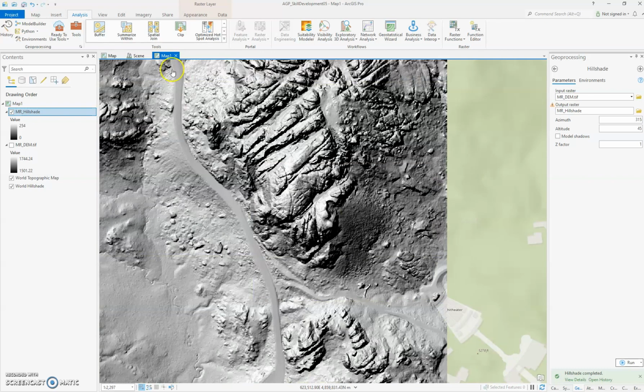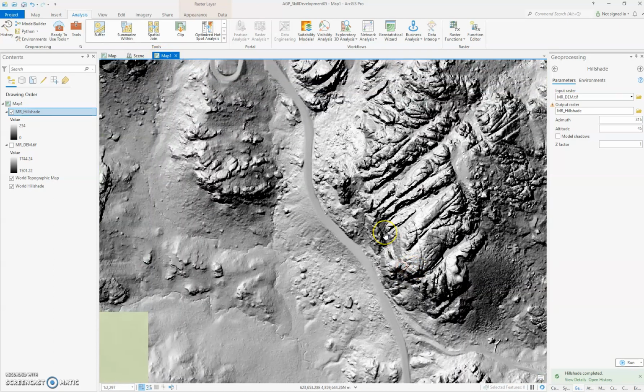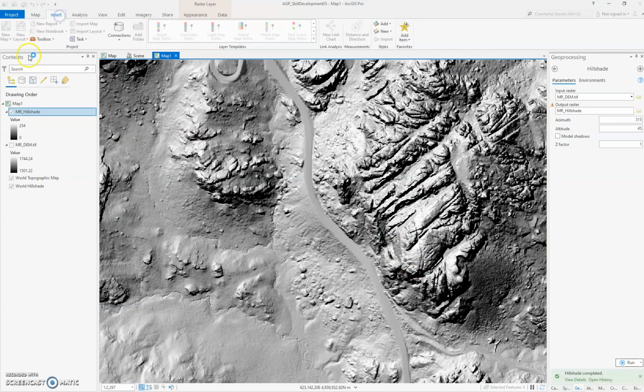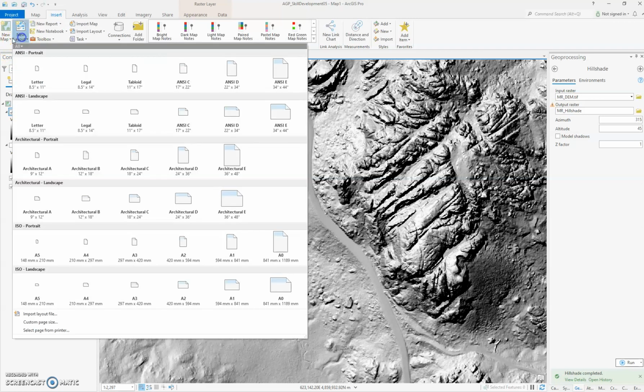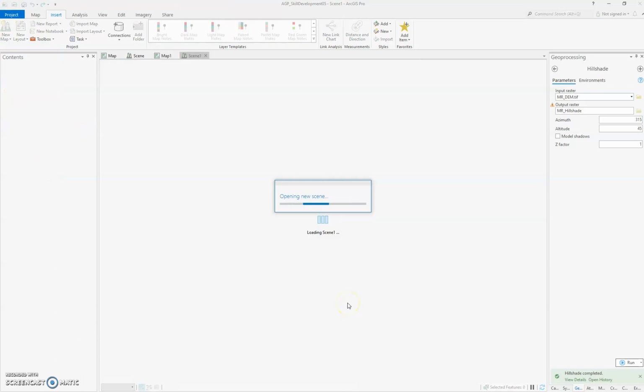Now, one of the things that we can do with this is, remember that you can always turn this into a scene, so bring it into a 3D environment. And so this looks great, but you can't get a sense for how the landscape works here. And so remember, we can always come over to insert, and I can tell it, not new, I want a new local scene. And I'm going to create a local scene from this map.